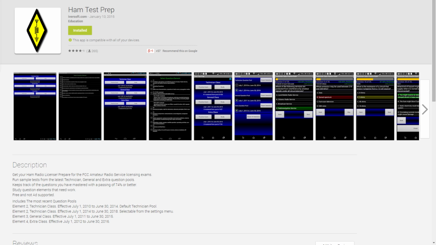With this app, you can get your amateur radio license. This app has a whole question pool right in it. It can give you sample tests for technician, general, and extra. It also keeps track of what questions you've mastered.